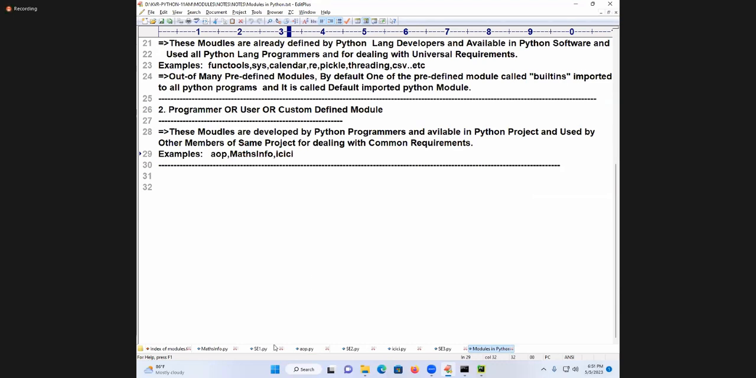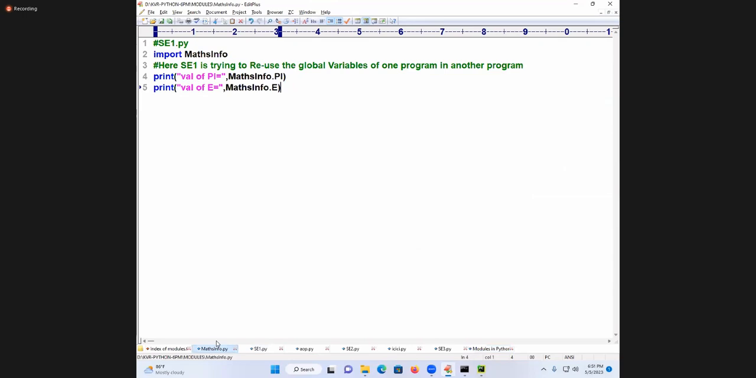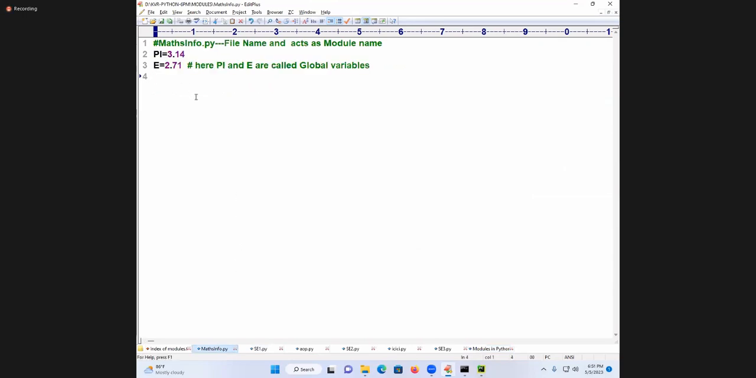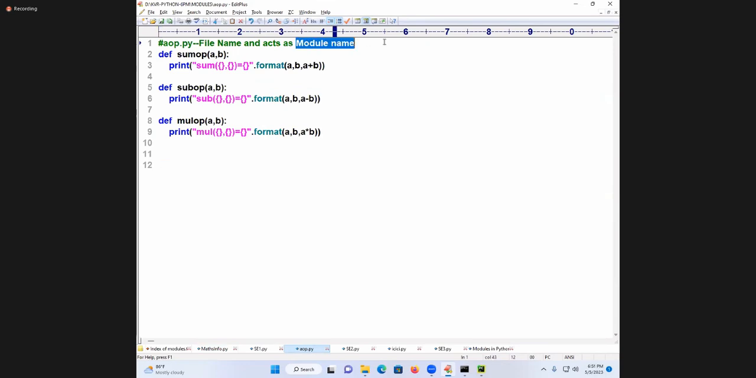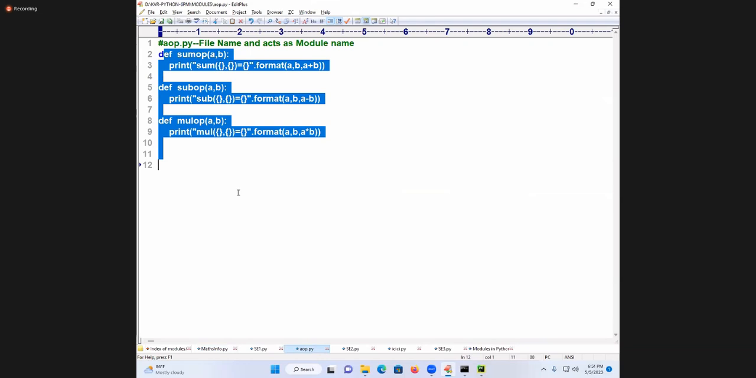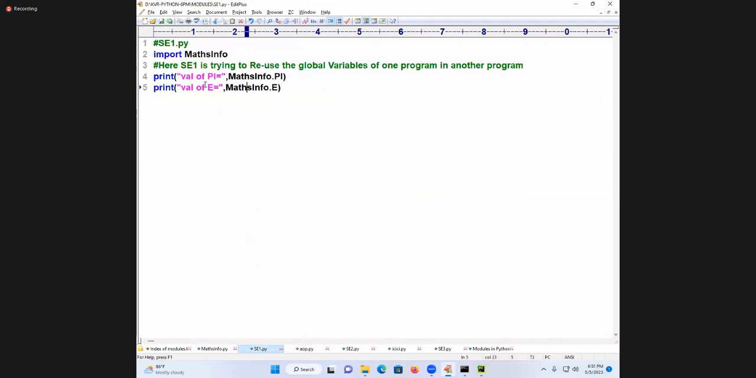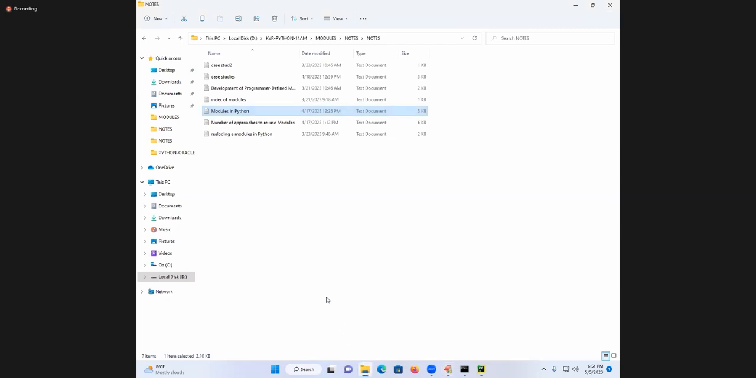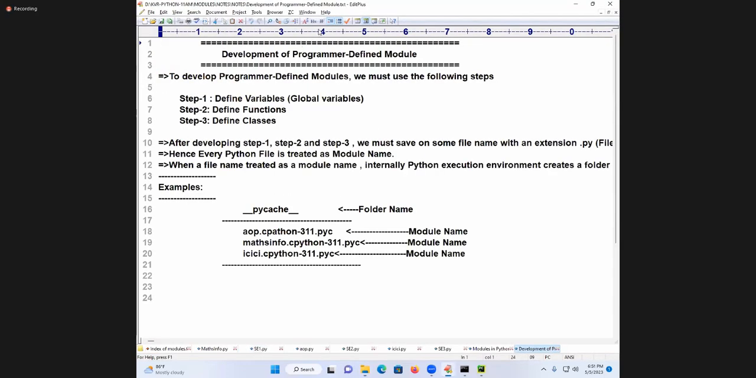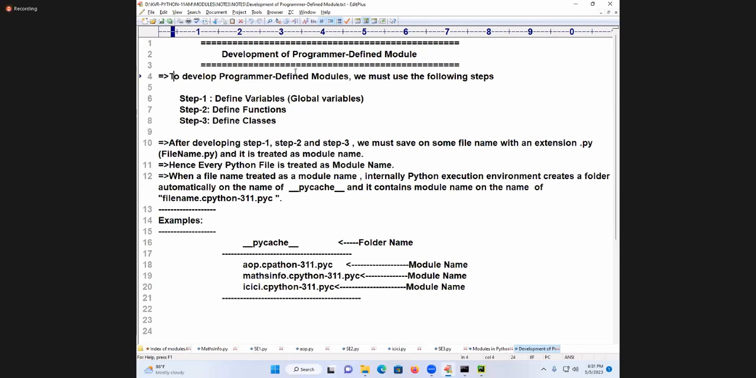Programmer defined. Look, I told you once before, I showed you in class. What is this now? MathsInfo. Is it called a module name or not? I am using import. Next you see AOP. What is AOP? Am I importing? What am I doing? Defining. SE1, I am importing. That is different. Reusing. I am reusing. So I am going to show you the development of which module? Watch it. Start. To develop programmer-defined modules, we use the following steps. Number 1, define variables. Which variables?